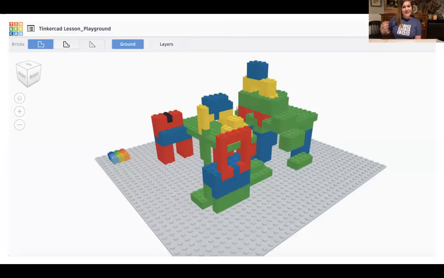And what does that mean? So one of the fun features within Tinkercad that I think a lot of people don't realize exists is you can take your design in Tinkercad and you can automatically transform it into bricks.